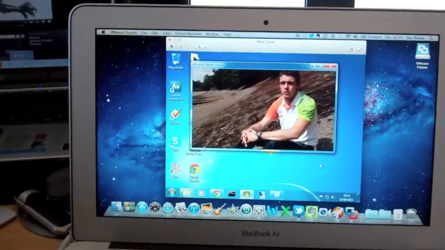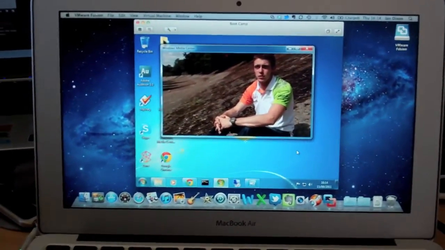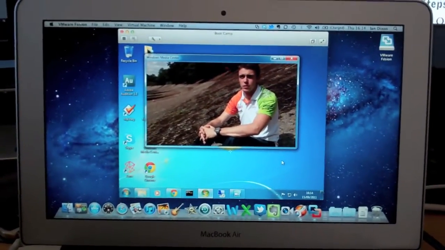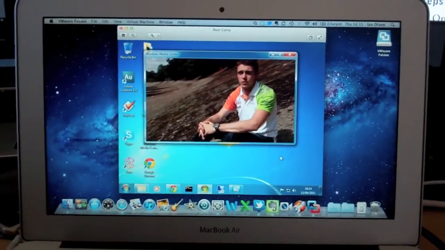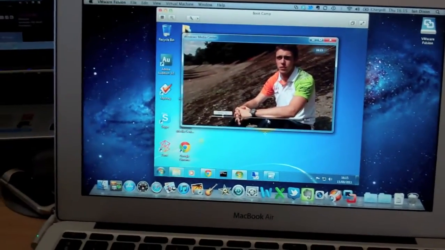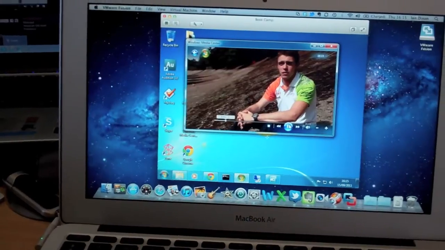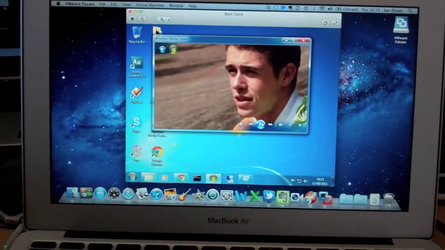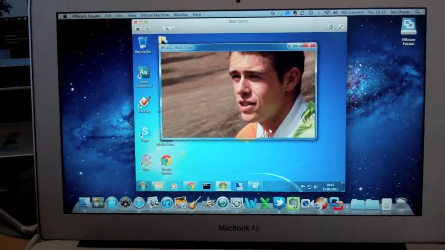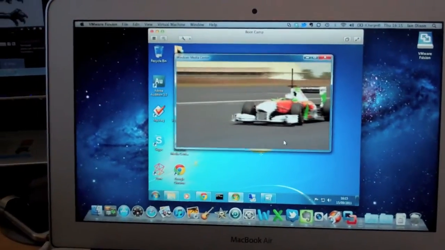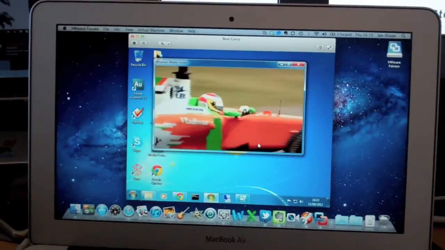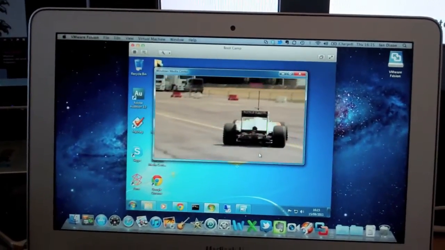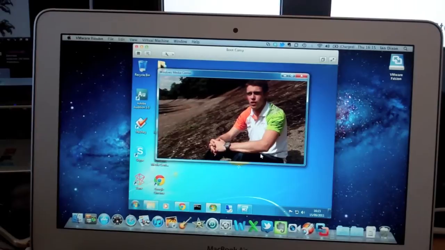So I am running VMware Fusion 4 with Windows 7 running from Boot Camp, and then I've got Media Center streaming recorded TV from my Media Center TV downstairs over the wireless network. And I can see how, I think when we looked at version 3, it was a bit jittery and it seemed to not be that smooth, but as you can see here, that's running perfectly well.